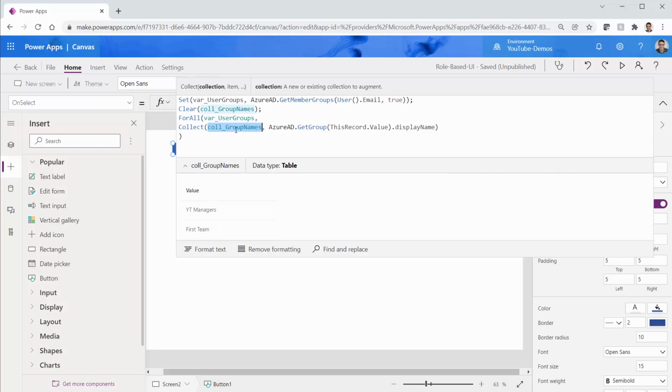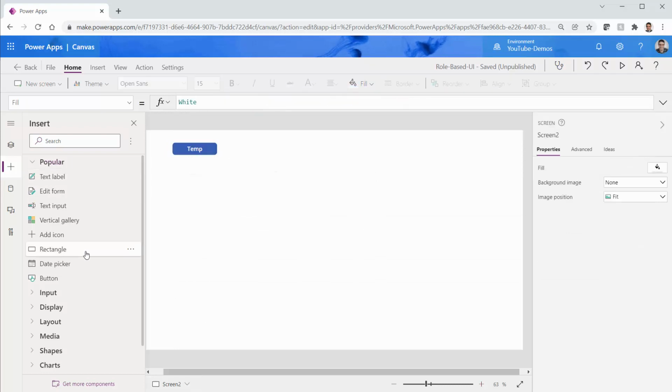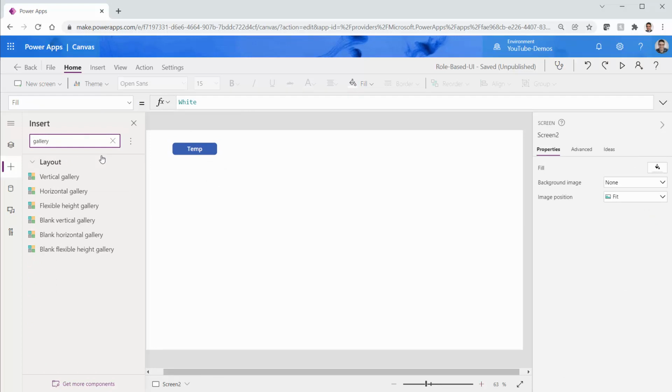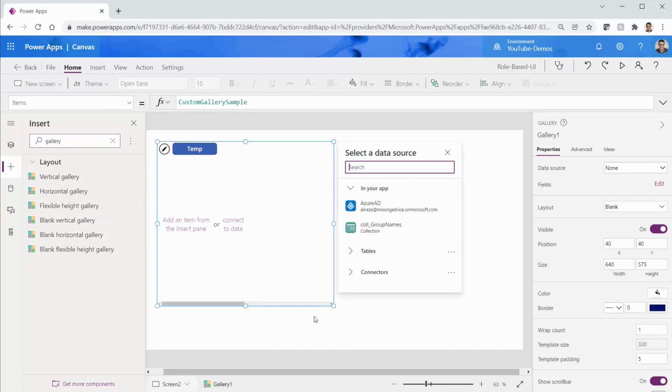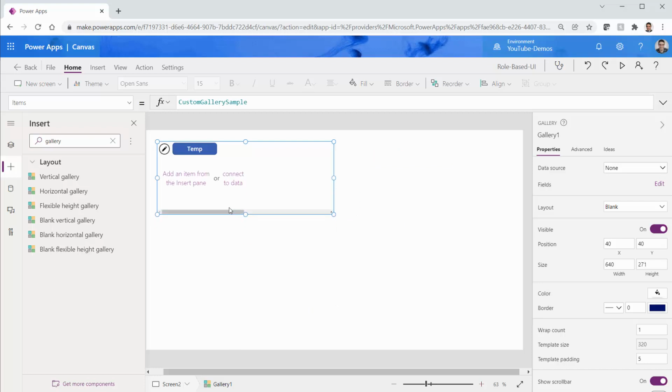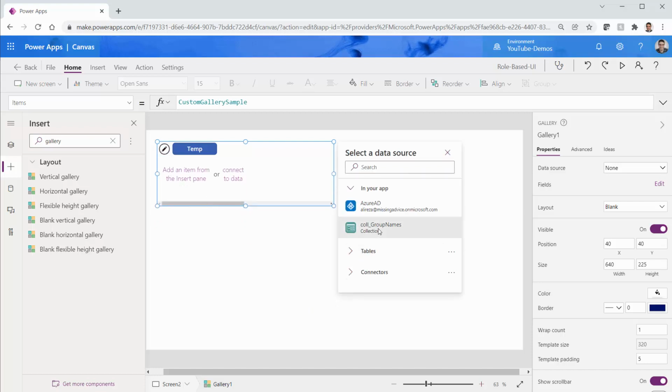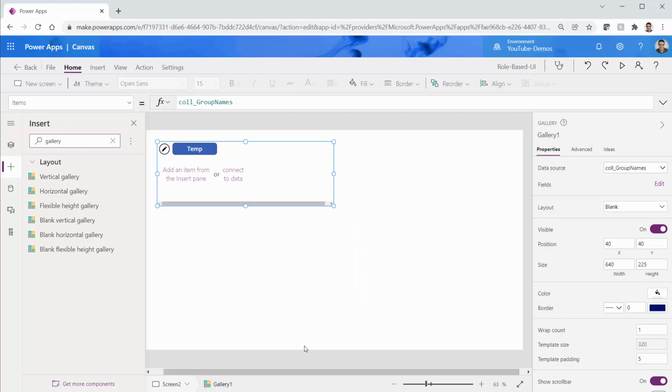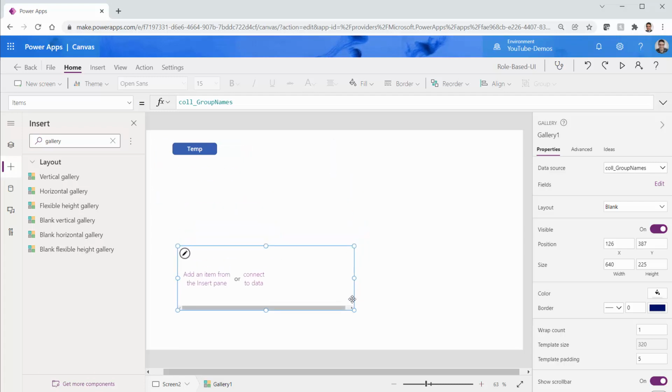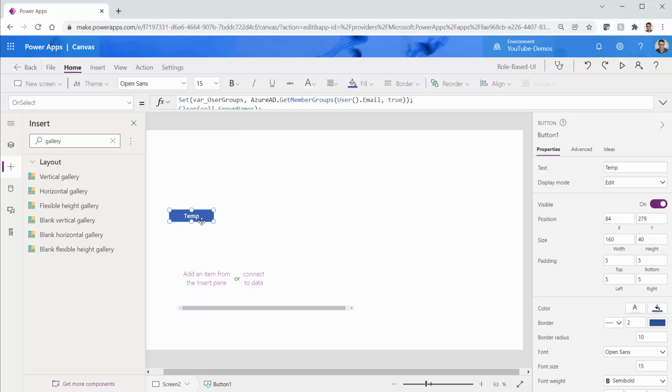If it's a collection, we should be able to show it in a gallery, right? So let me pick a gallery. Let's pick a blank horizontal gallery. Let me make it a little bit smaller. And I can pick col group names, right? Looks good. I pick the first cell. Let me just bring the whole thing a little bit lower so it doesn't overlap with my button. Also, let me bring that button here.